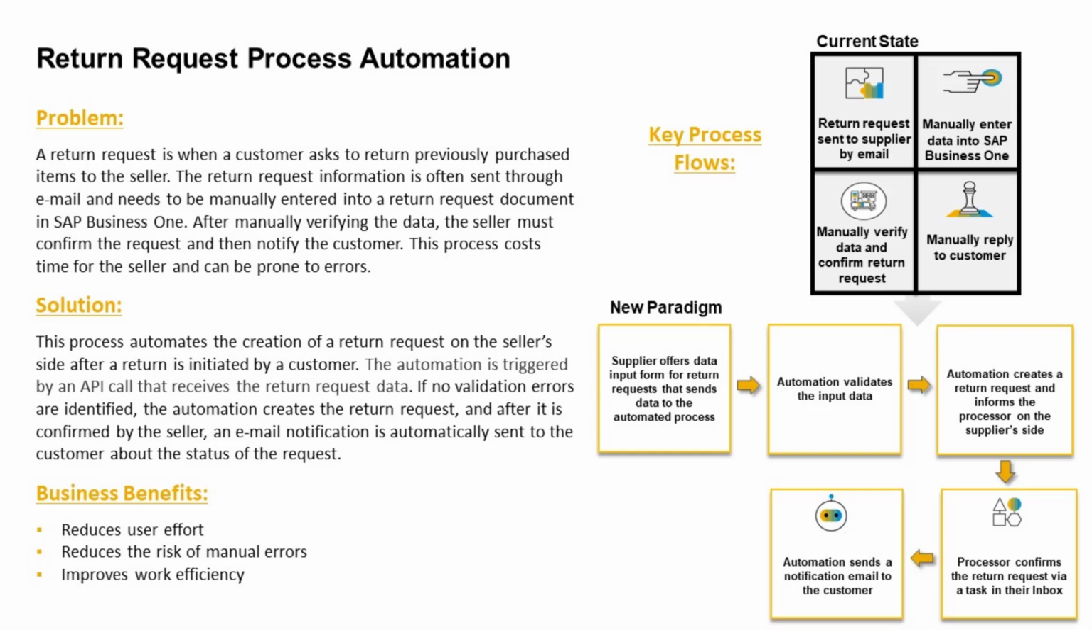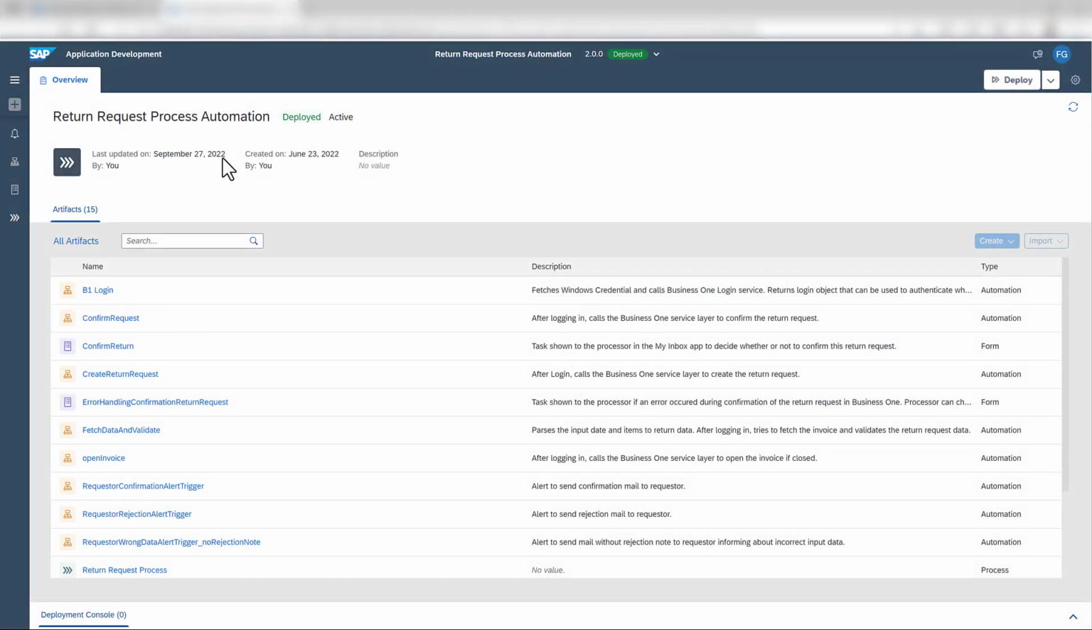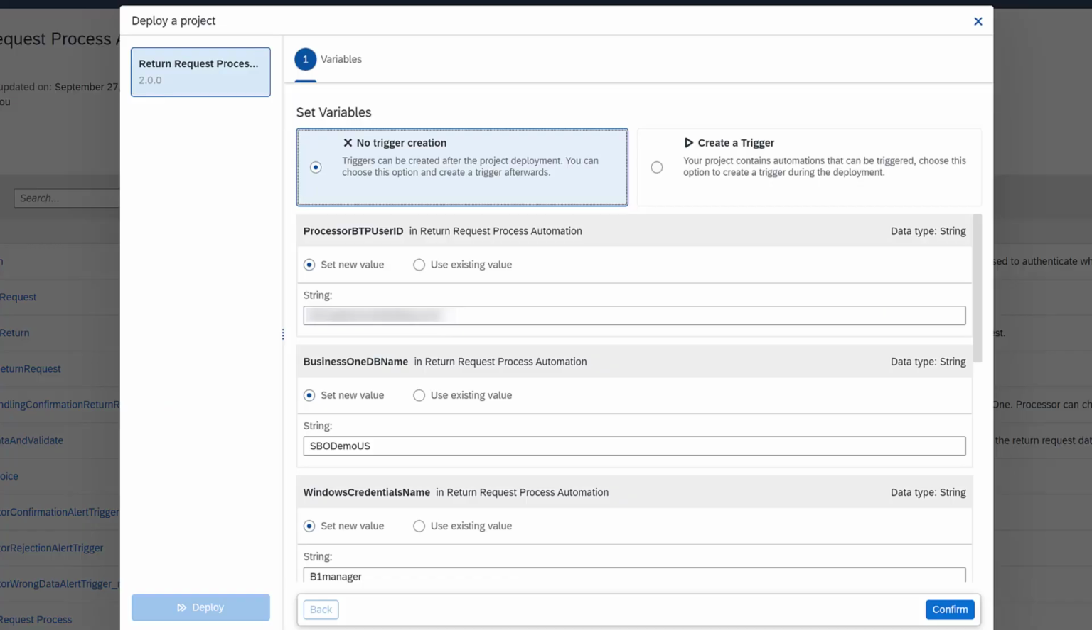Now let's take a look at the return request process automation in SAP Build Process Automation. In an SAP Build Process Automation tenant, you can get the return request process automation from the store. Then you can find it under All Projects in the lobby. First, you deploy the project so it's ready for production. Open the project by clicking on it. Once the project is open, choose the Deploy button in the top right corner of the page.